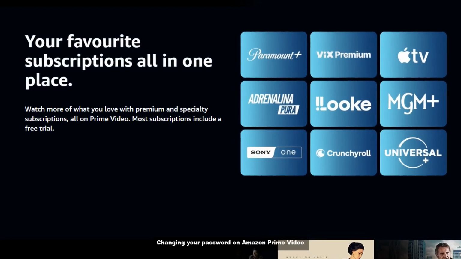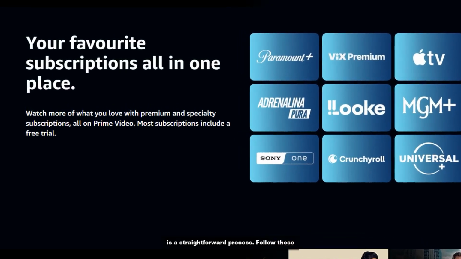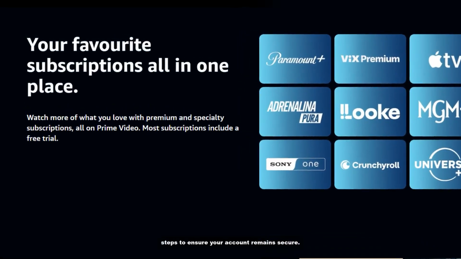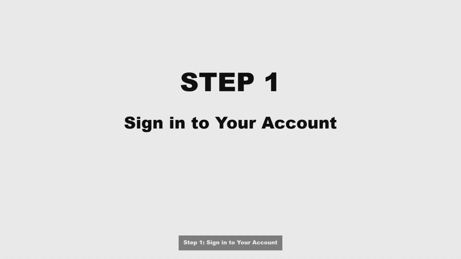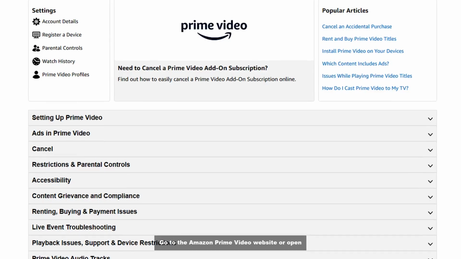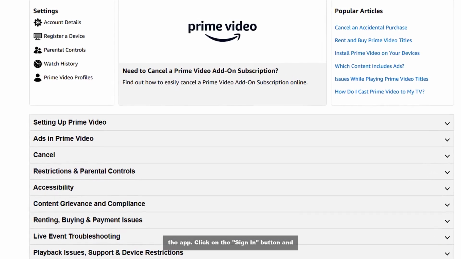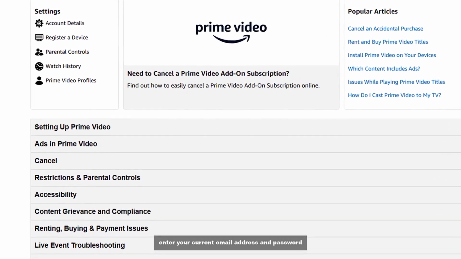Changing your password on Amazon Prime Video is a straightforward process. Follow these steps to ensure your account remains secure. Step 1. Sign into your account. Go to the Amazon Prime Video website or open the app. Click on the Sign In button and enter your current email address and password to access your account.